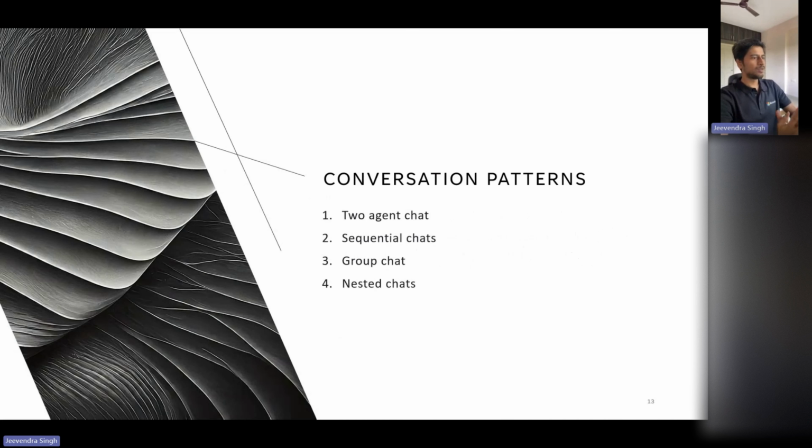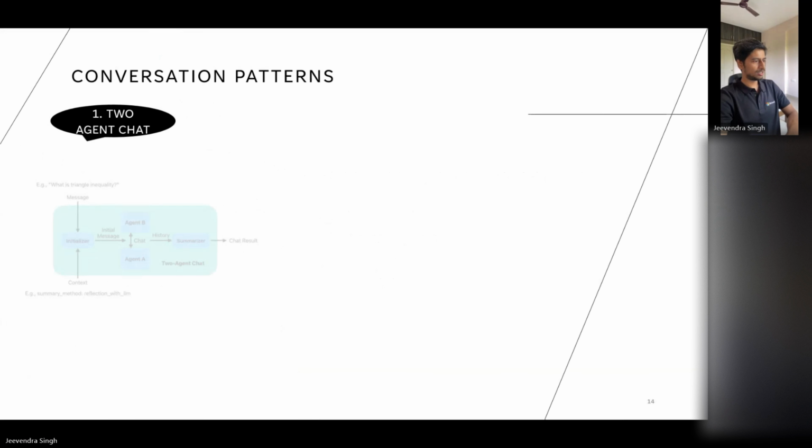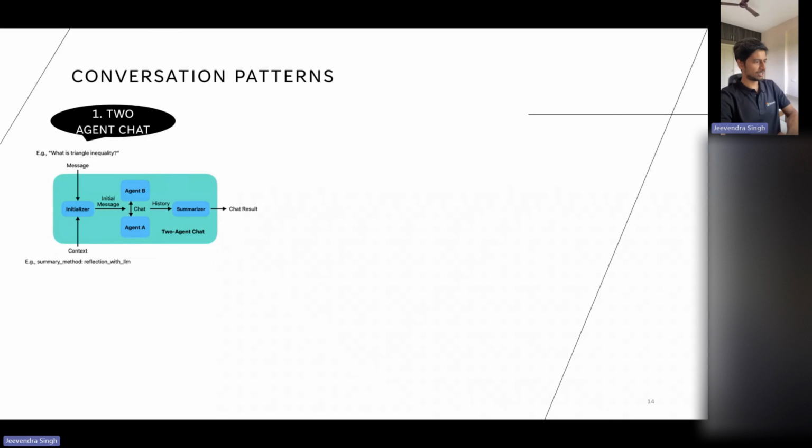Okay. Now, clearly, we saw that there is a lot of conversation happening between these agents. So definitely, AutoGen supports different kinds of conversation patterns. Two-agent chat is the simplest form of conversation pattern, and that we have already seen. Two-agent chat is really simple, right? Two agents are chatting with each other, and whatever they have chatted, that history is summarized and the chat result is presented to us.